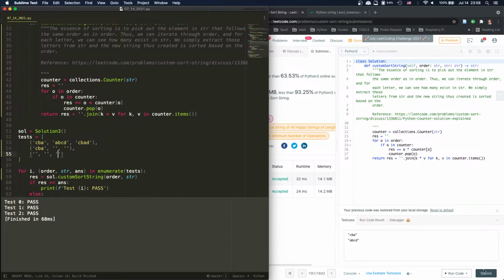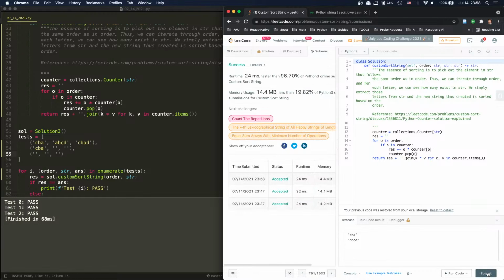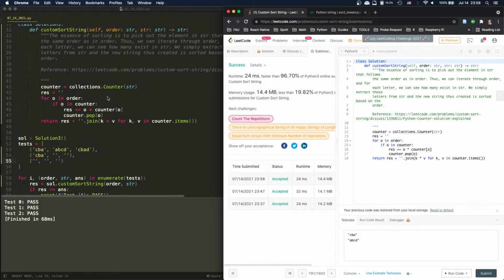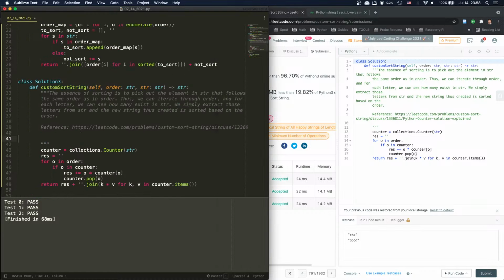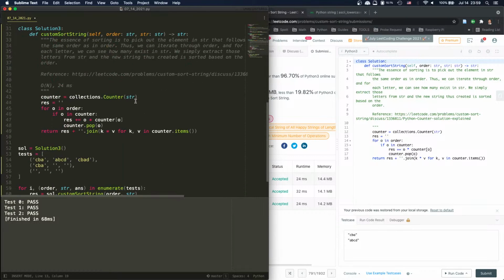Yeah. So we can submit. Yeah, very fast, very fast. So this is O(n). And then we hit the same 24 milliseconds, right? And this is O(1) log n because we're using the actual sorting algorithm, but the actual sorting algorithm must be optimized. So even though it's O(1) log n, it's not too bad.